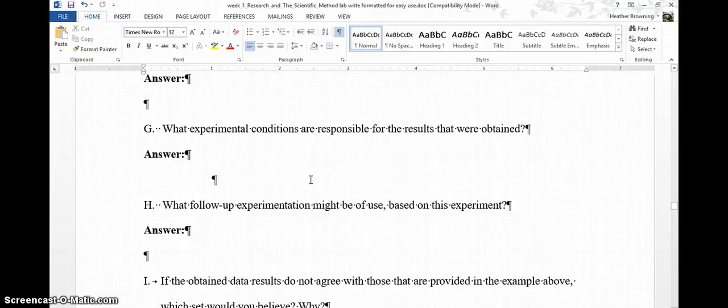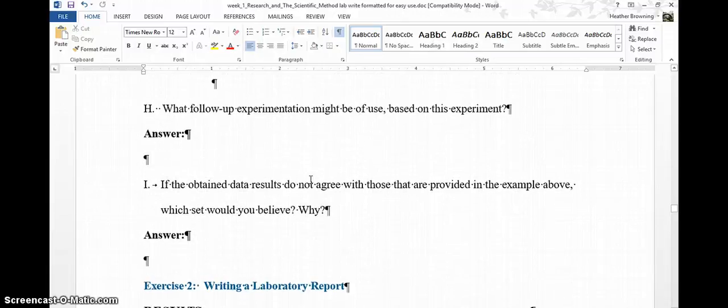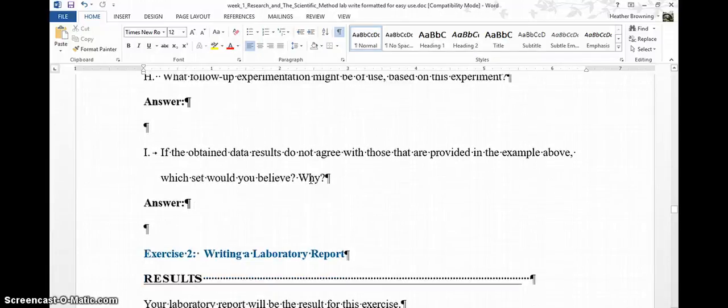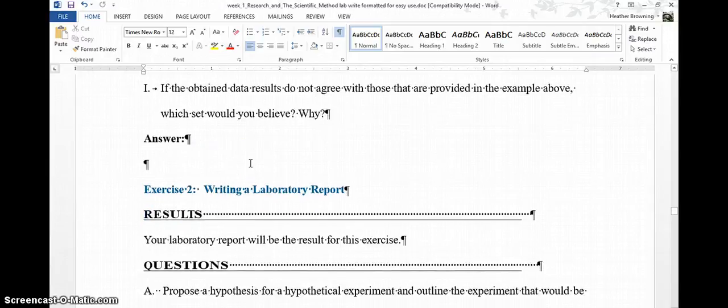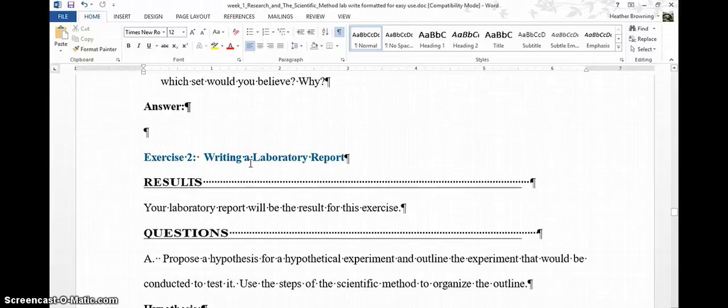What experimental conditions are responsible? So what do you have to notice? What follow-up experimentation might be of use? If the obtained data results do not agree with the others, which would you believe and why? So would you believe other people before yourself, or yourself? Kind of think about who would I be actually watching do everything? Who do I trust?